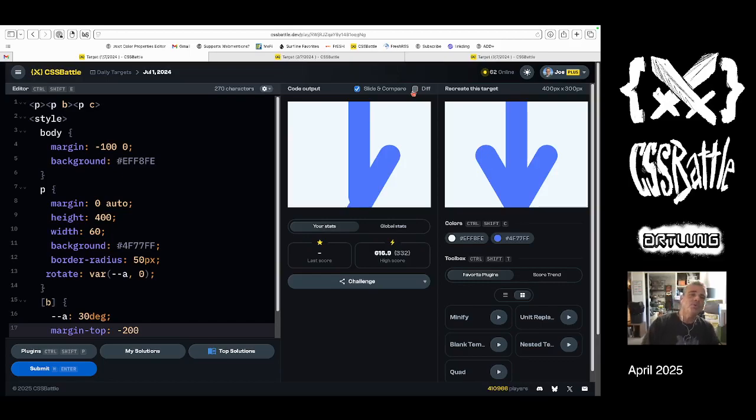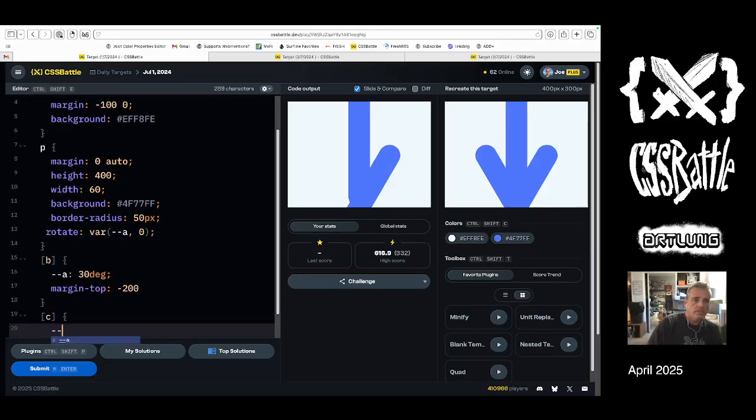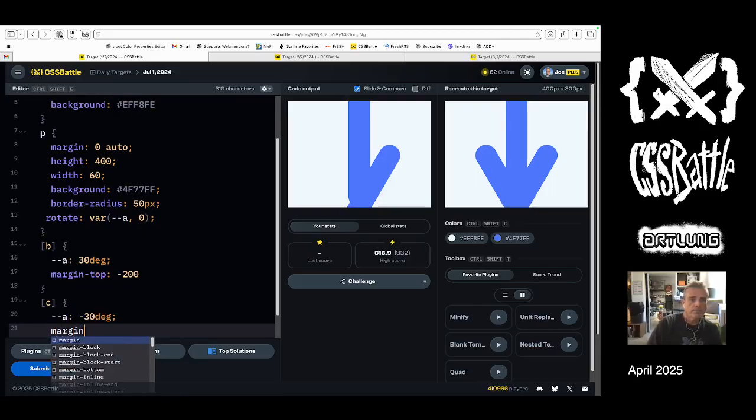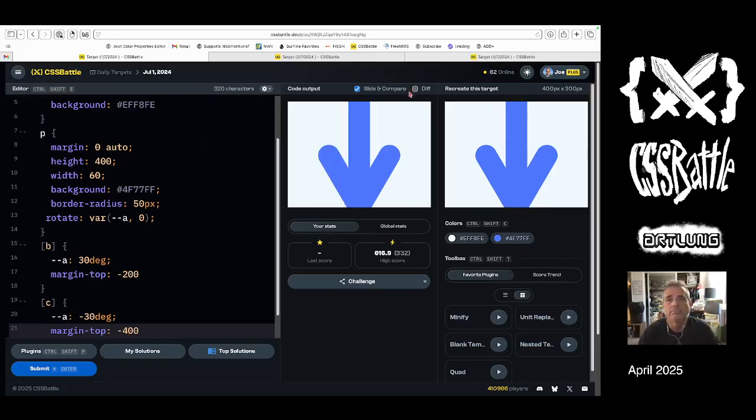Now, I have done this before, but I don't remember 400 being the correct height. But clearly there's something magical about that. But I'll take it. C, angle here is -30 degrees. And then margin top is -200, -400. Bonkers. Let's submit that.